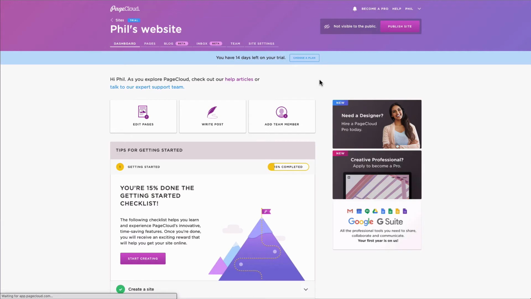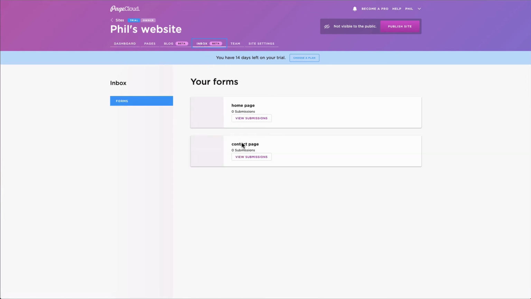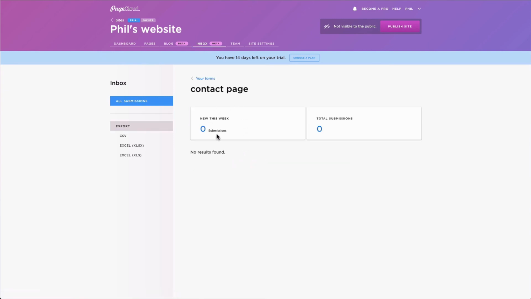To view your dashboard, click on Dashboard in the left-hand corner of the bottom bar. Your inbox lets you view form submissions and basic analytics for each individual form. By clicking on a form, you also get access to export all the form submissions in CSV or Excel format.